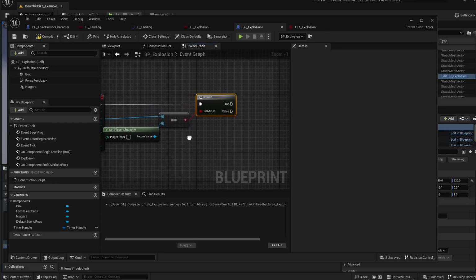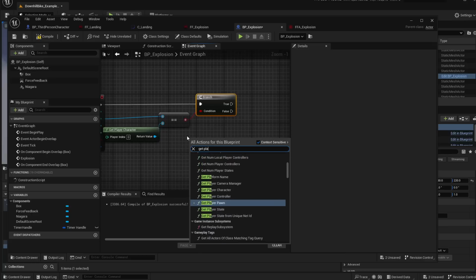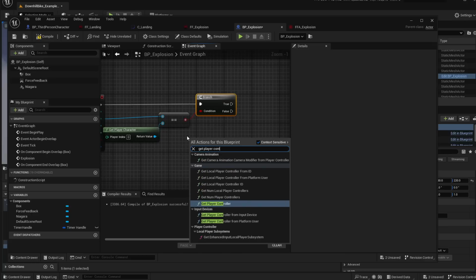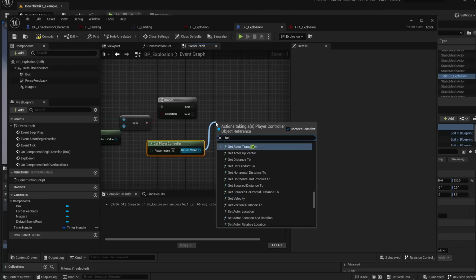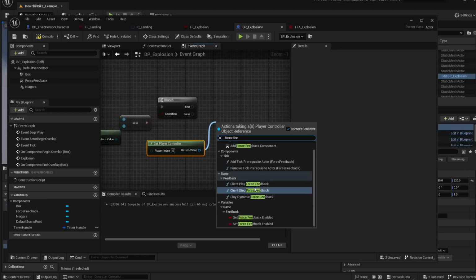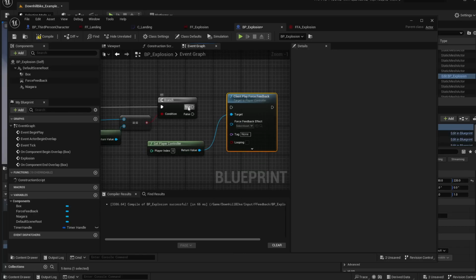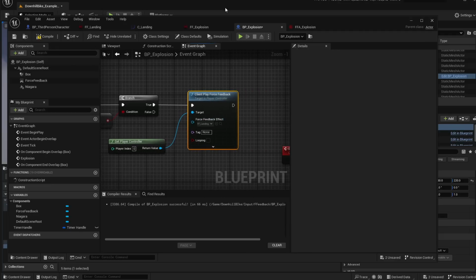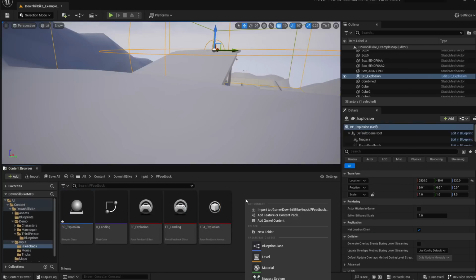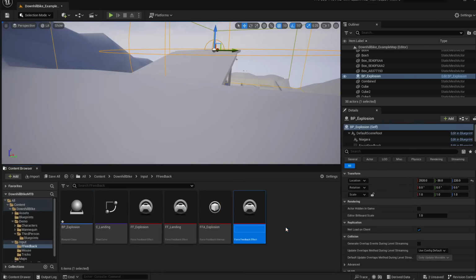But after we check this, we'll again get the player controller. We'll again play the force feedback by the client play force feedback function. And this time we'll play, for example, the landing, or let's create a new one. For example, I'll create a force feedback effect and I'll call it force feedback bridge.